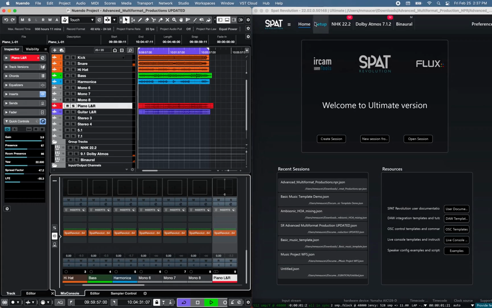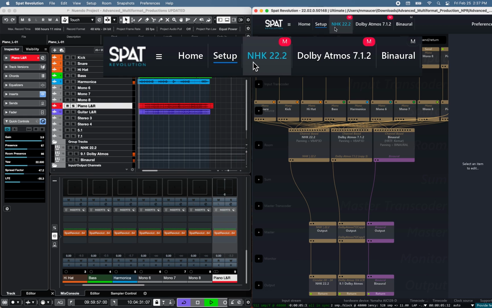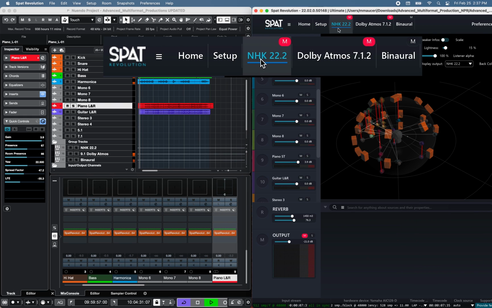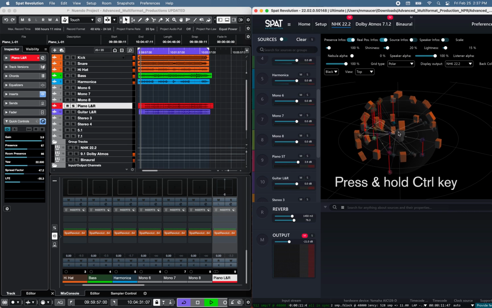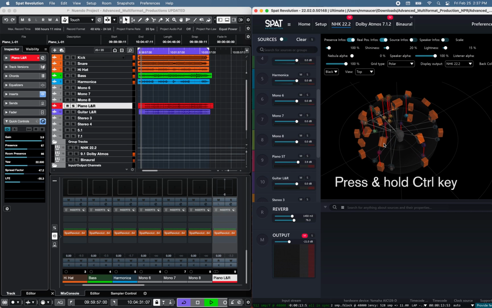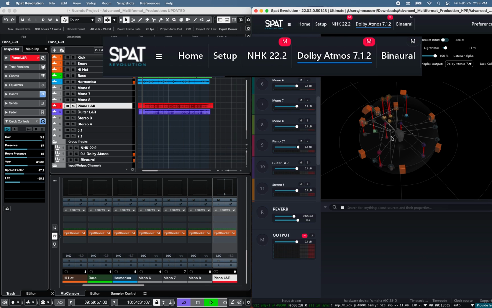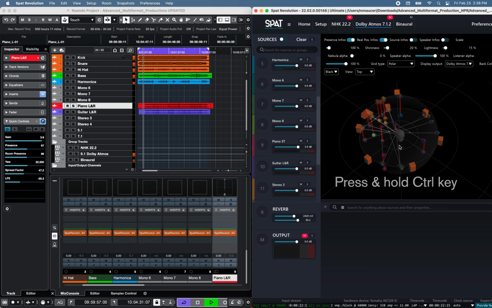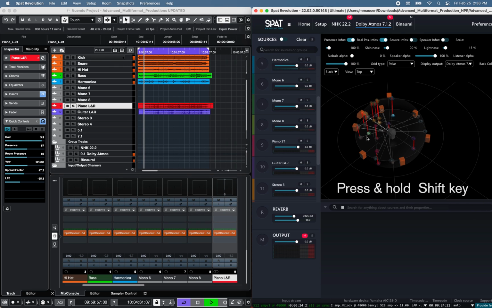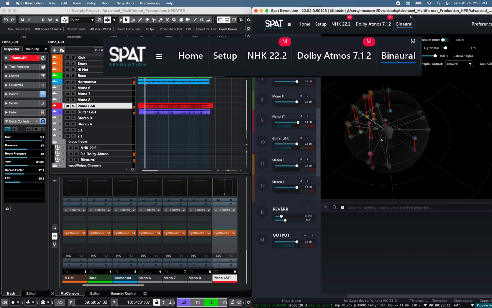Now the Advanced Multi-Format Production Template for Nuendo and Spat Revolution offers a setup for an NHK 22.2 speaker configuration, a Dolby Atmos 7.1.2 speaker setup, and a binaural headphone monitoring option.